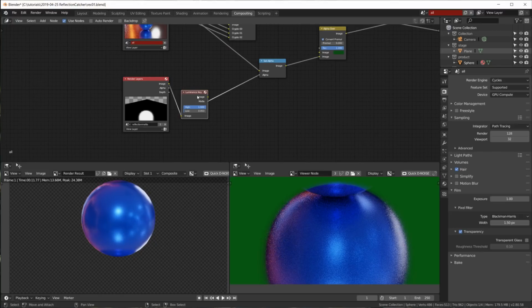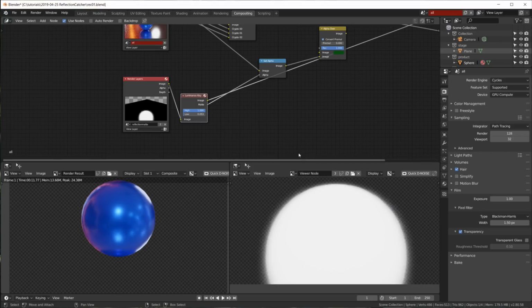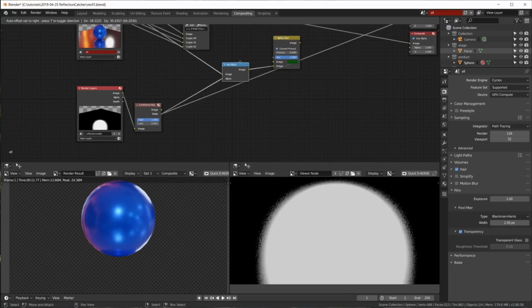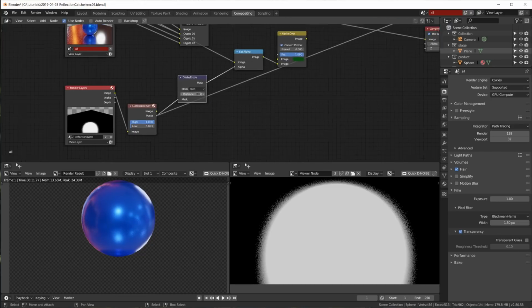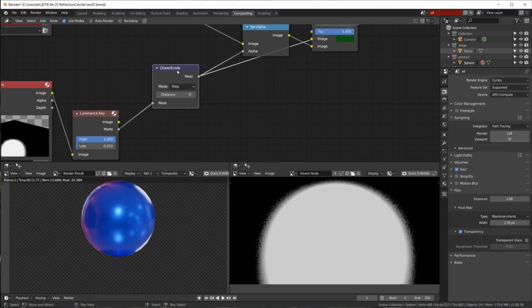Well, we can do that on our mask. So if this is our mask, we can take a filter, erode, that's what it's called. So now let's look at the output here.